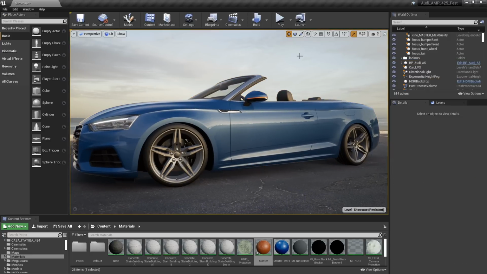So the next thing that we want to talk about is how to work with reflection captures. And we mentioned that they're important at the beginning of the presentation, and this next portion will kind of show you why. Let's check it out.